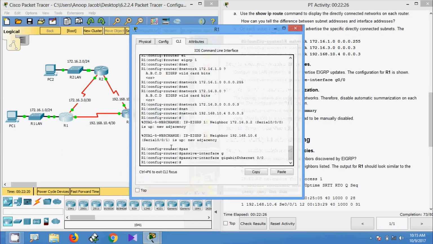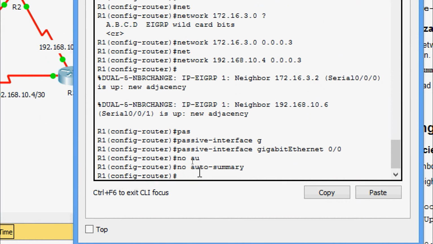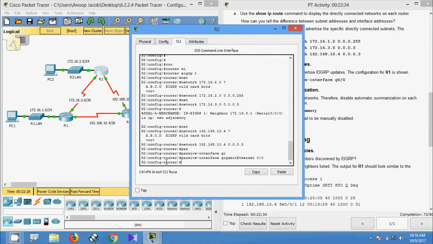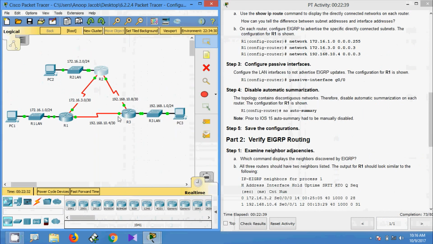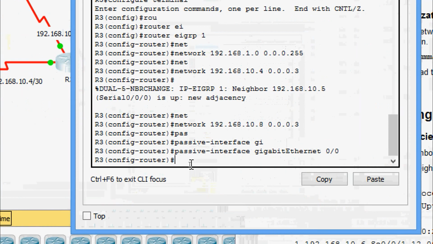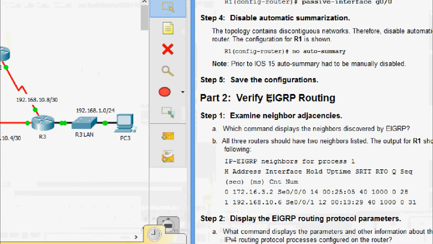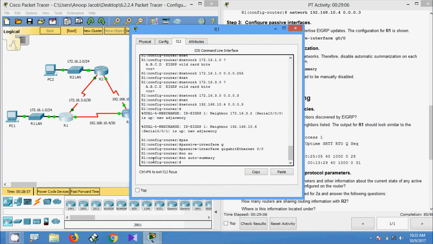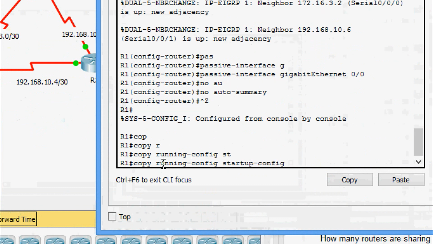Coming to R1, here we are going to give no auto-summary. We will do it on R2: no auto-summary. Coming to R3: no auto-summary. Coming to step 5, save the configurations. We will do it on all the routers. Copy running-config to startup-config.